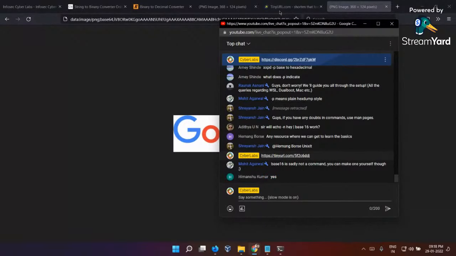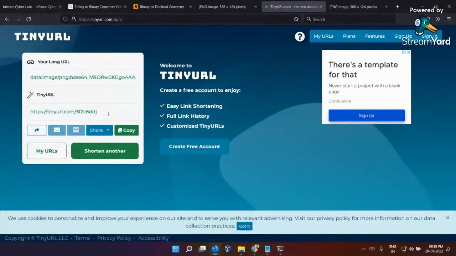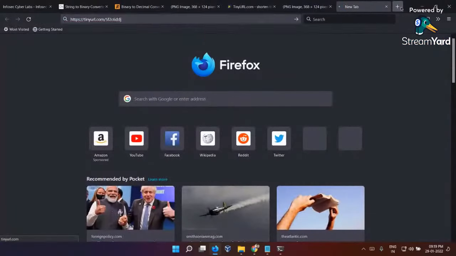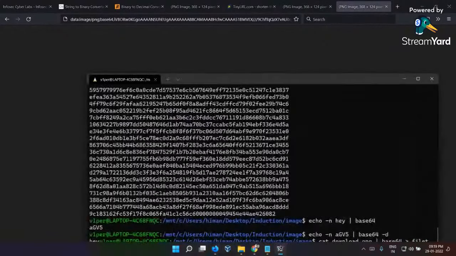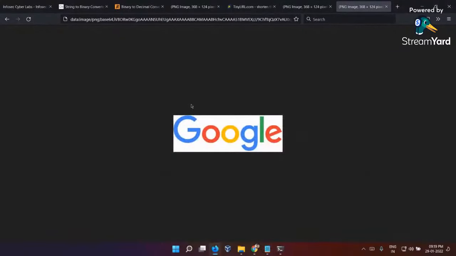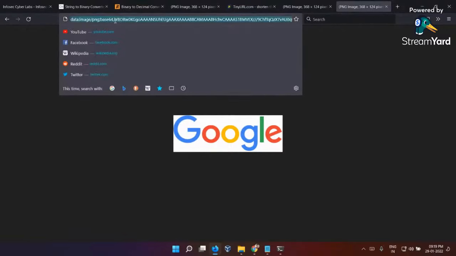Okay, Himanshu. So, this was the way. This is the link I have, and if I open this link, I'll get this image. So I shared my image with you guys, but I didn't even send you the image. I just used this base64 string. So this is how base64 encoding is used basically.